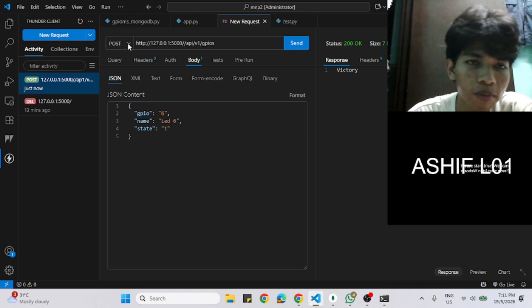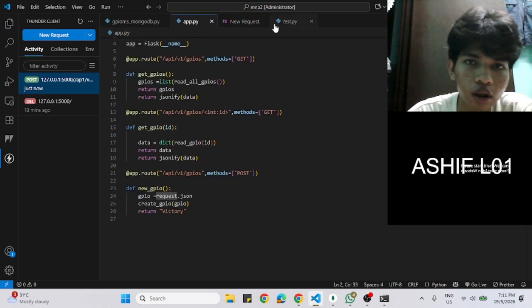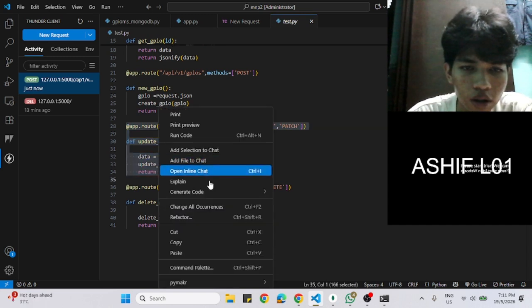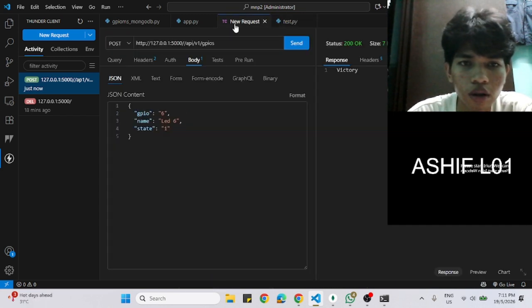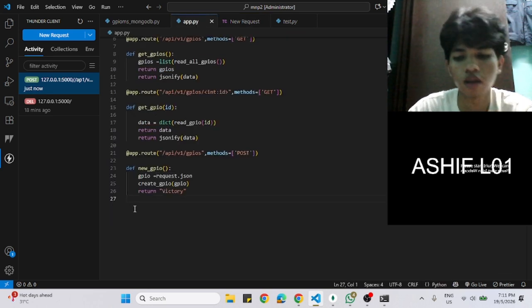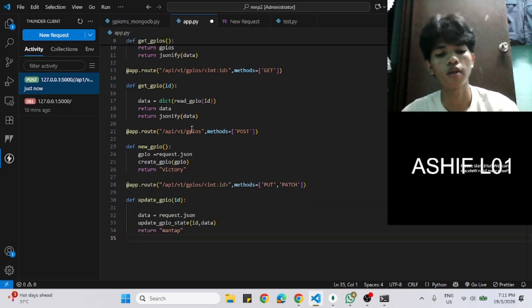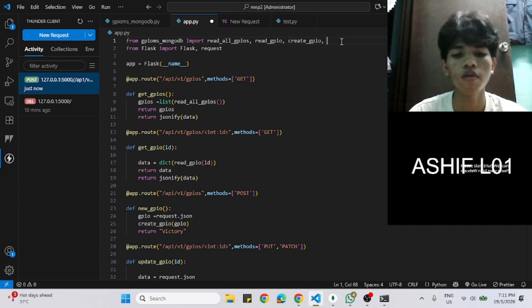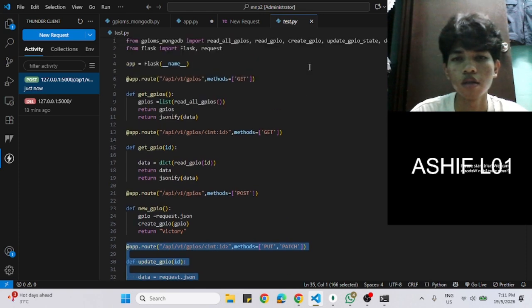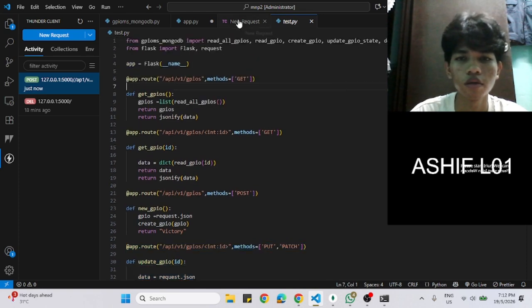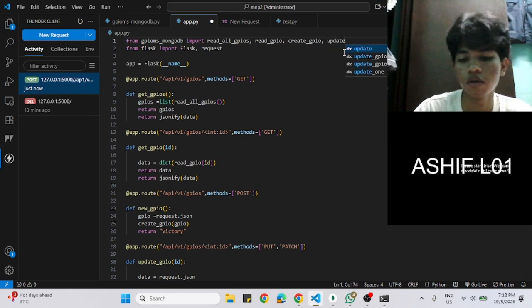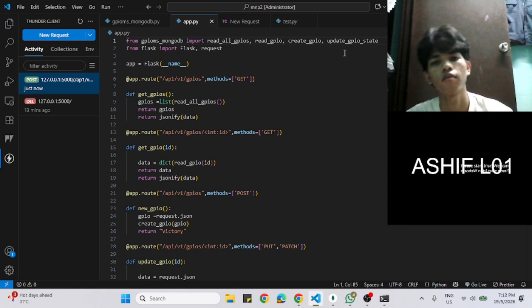So we settle up with post, and then after that we will go to put and patch. Just copy this one and then go to API and then just paste and save. And the thing is, you have to add some of the words right here, which is, I don't remember it, update GPIO. Yeah, we need to update GPIO state. There you go.